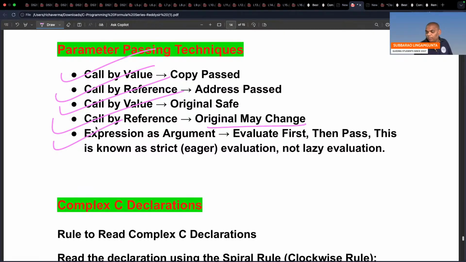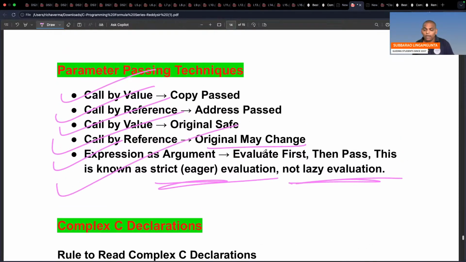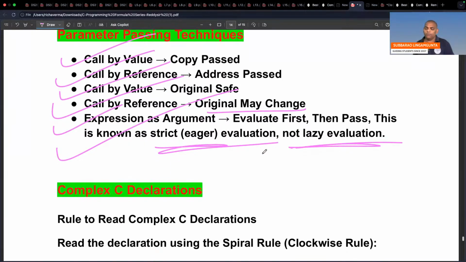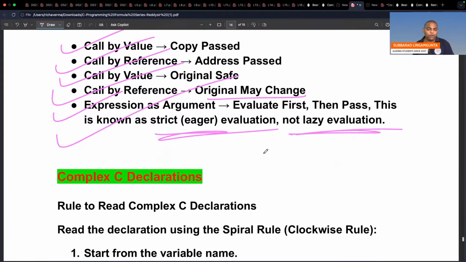If you pass a parameter as an expression, the expression will first be evaluated, then passed. This is known as strict evaluation, not lazy evaluation. We did so many problems in the classroom. Remember, I did everything in the class. If anyone has not done it, please revise.